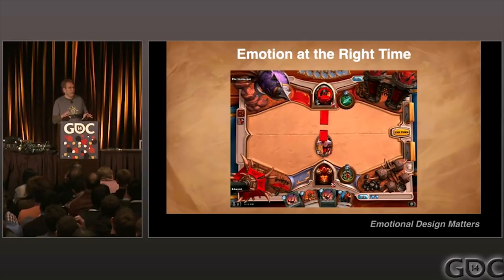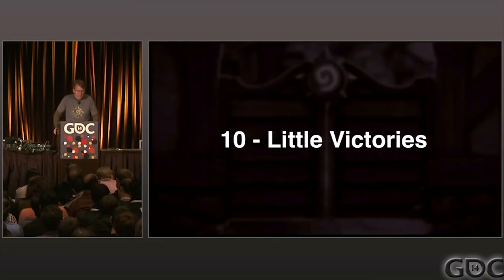What are they going to play? Oh my goodness, it was Ragnaros or whatever it was. So just for us, focusing our visual attention on the emotional moments that were actually relevant to the specific game was important. And lastly, another topic that is near and dear to my heart: little victories.